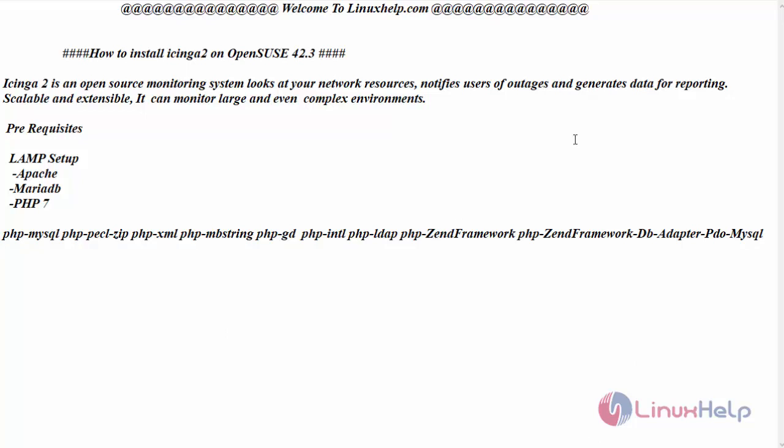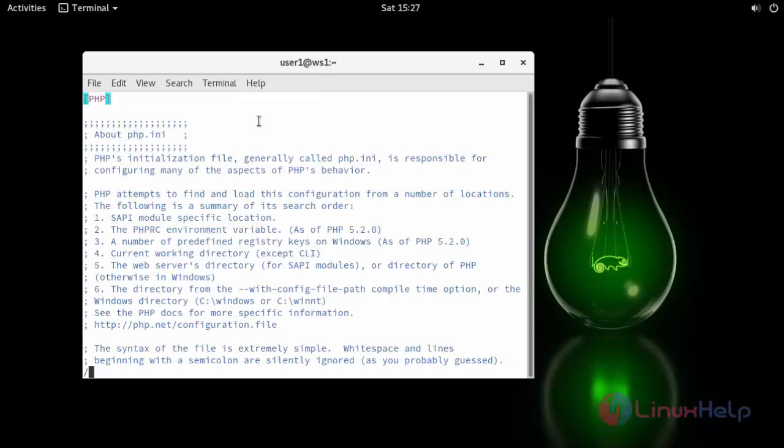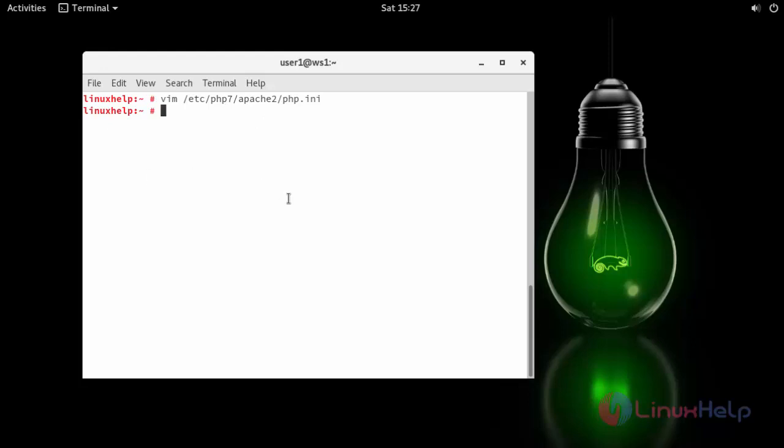Now let us start with the installation. For that, switch to your terminal. Next, open your PHP configuration file, that is the php.ini file, in its corresponding location, and change the time zone. Now save the changes and restart your Apache service.